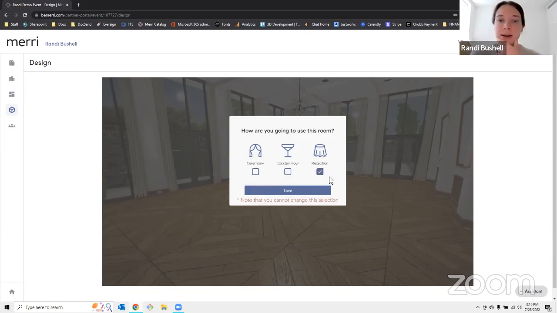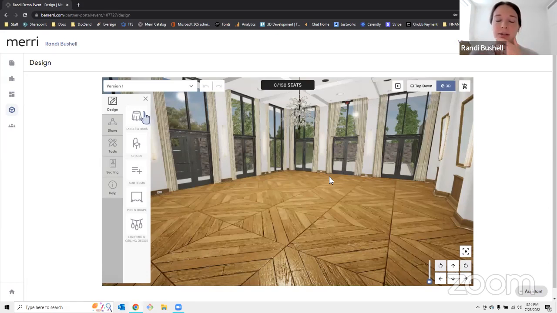So we're going to start with a reception, and then I can show you how to do a ceremony after. Okay. So we said step 1 was choose your venue. Step 2 was choose your items. And then step 3 is pulling those things together in 3D. So we're at our final step. Hopefully the first steps weren't too hard.